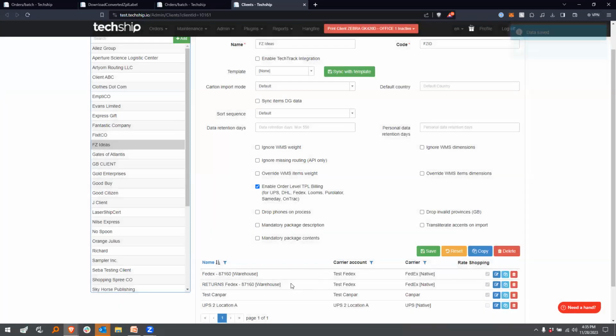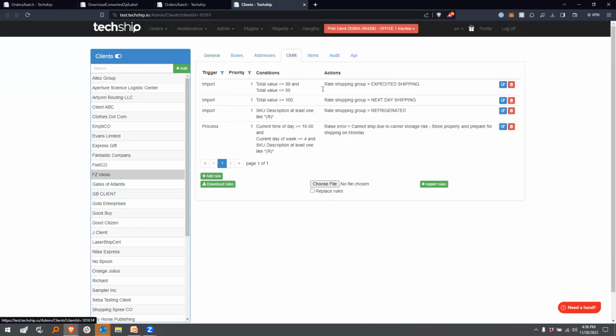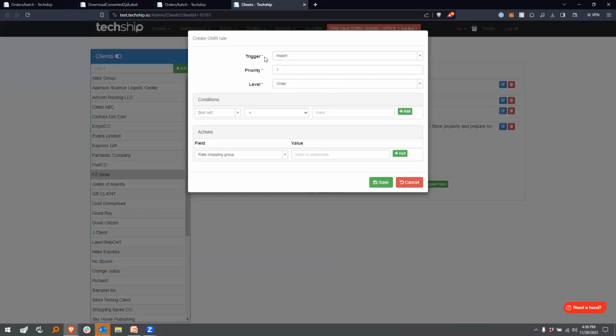For this to work, I'm going to need the name, okay? So I'm going to copy the name and I'm going to go to OMR. I do have several rules over here already, but that doesn't mean that I can't define a new rule for this to work. So what I'm going to do is add an OMR rule. So whenever the order is imported, I'm going to check the line level or maybe the order level, depending on how your WMS passes this information to TechSHIP. But this is how it would look like.